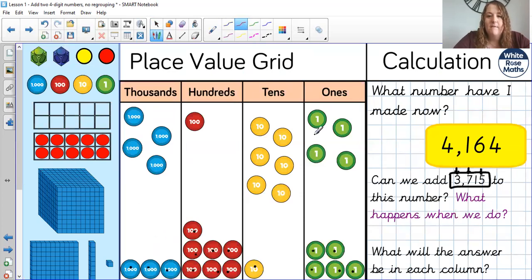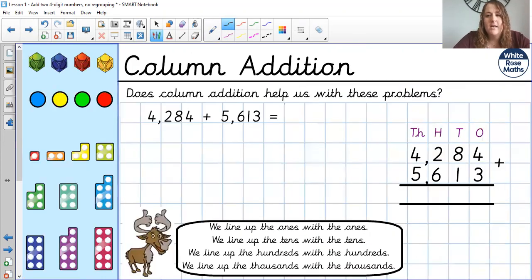Okay, so we had 4 to start with, and we're adding on 5. 4, 5, 6, 7, 8, 9 in the ones column. 1, 2, 3, 4, 5, 6 tens, add 1 is 7. 100 add 7 down here is 800, and 4 add 3, 4, 5, 6, 7. And if I pop my comma back in, we can see it's 7,879. And hopefully you got that answer too, and well done if you did. Okay, how else can I show this then?